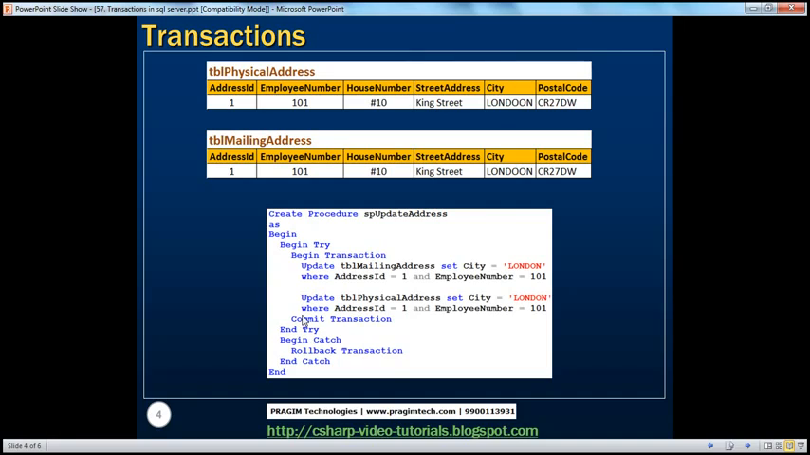Following the try block is the catch block, where we are rolling the transaction back. We spoke about handling errors using try catch blocks in the previous session of this video series. If you are new to error handling, please check that video first. When we execute the stored procedure, it executes the first update statement, then the second update statement, and if there are no errors, the transaction will be committed.